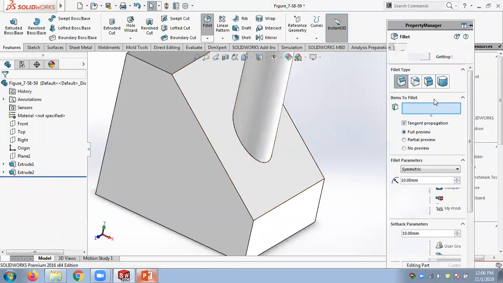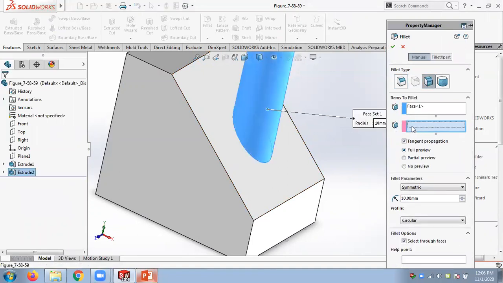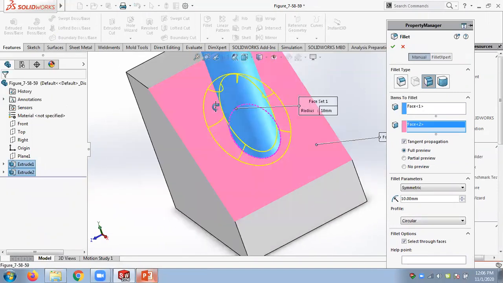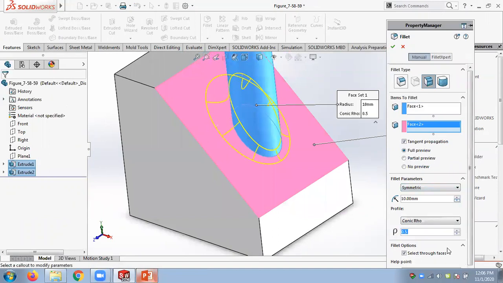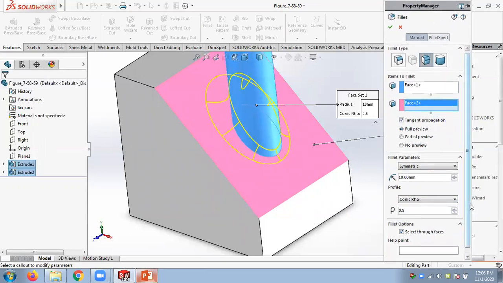If you want, you can apply the face fillet tool also. For face fillets, the first face will be this, the second face will be this. Automatically the material will be more here, but you are getting an option here called constant size. So I will go down a little bit and try to find it.